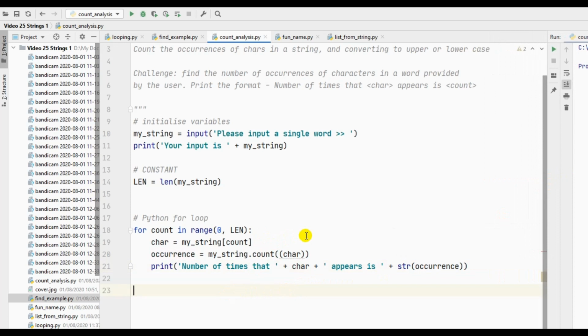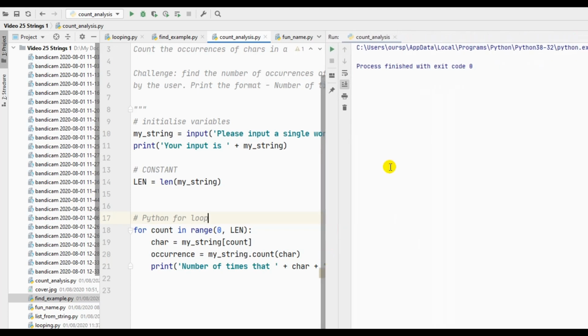So does that look like it's going to work? We've input the string, we're looping through each occurrence of the character in the string, and then for each occurrence, which is char, we are looking to see how many times the individual character appears in the entire string, or the entire word from the user. Do I need double brackets in there? I'm not sure that I do. There we go, so that will work. And then we simply print out the number of times that char appears is the string of occurrence. So that looks okay, doesn't it? So let's run that with an example then.